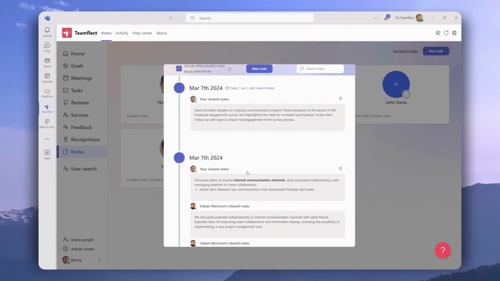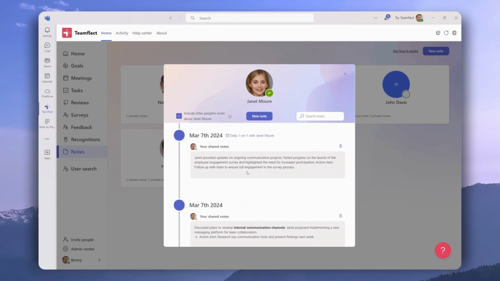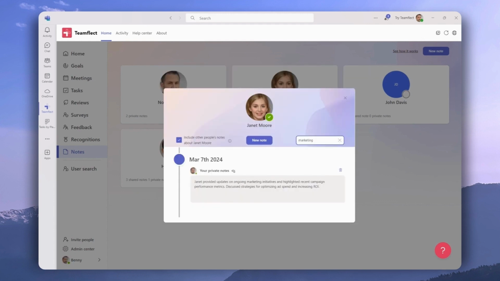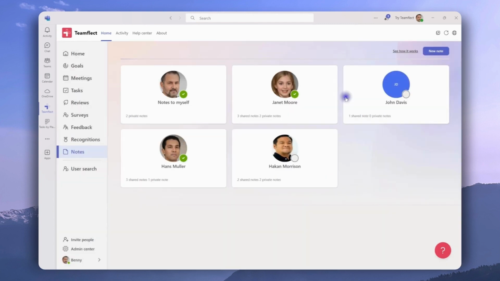If we want to, we can head over to this search bar and search for keywords and find the note we're looking for, like so. And of course, we can delete a note by clicking right here. Those were the essentials of the Notes module.